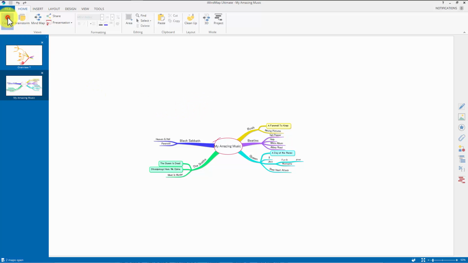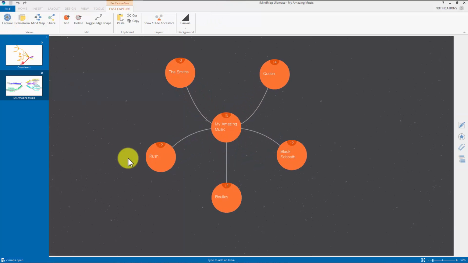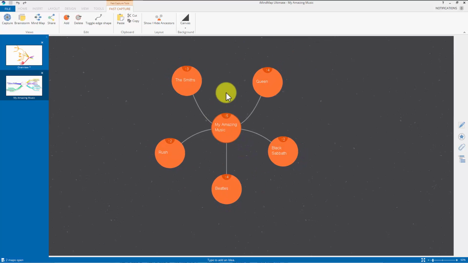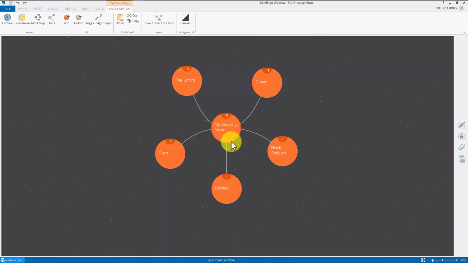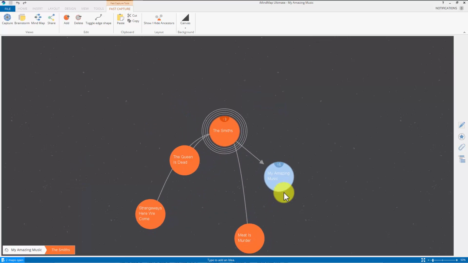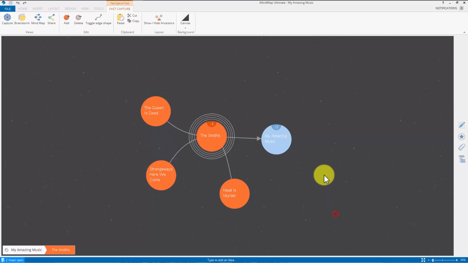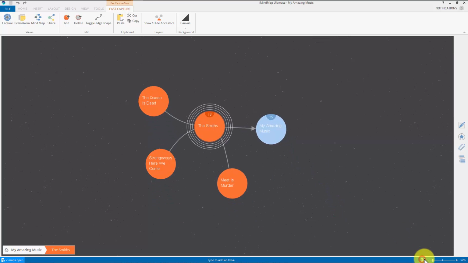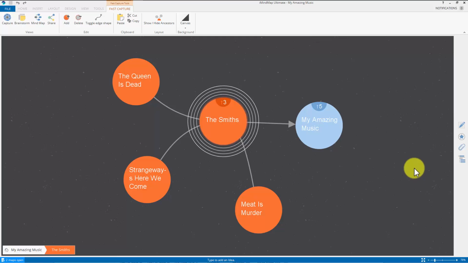Let's pop over to capture mode, and there you have the central bubble and the 5 around. And what we want to do is add some icons. I'm just going to get rid of this, and you can see nothing is down here in the bottom left. If I click on this little thing, which is new, which I covered in a recent video on bubble updates, this shows you where you are in your mind map. Right, so here we are in the Smiths. I'll make that a bit bigger, and I want to add an icon.